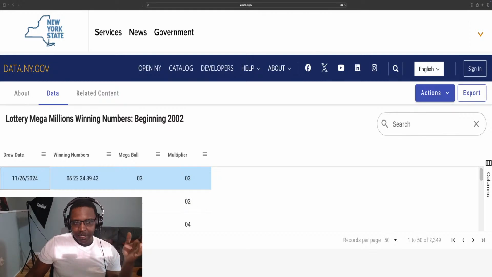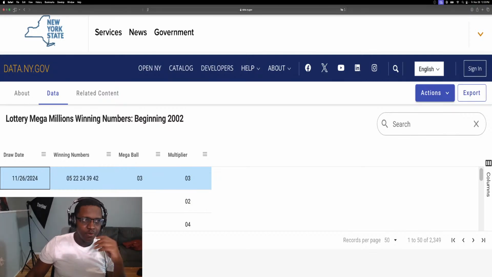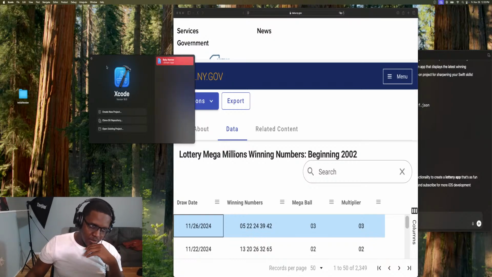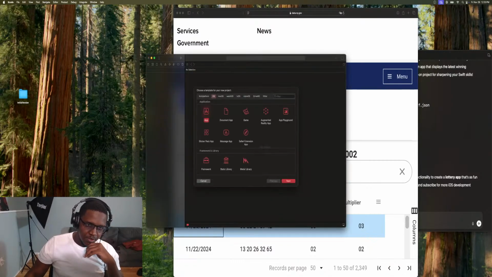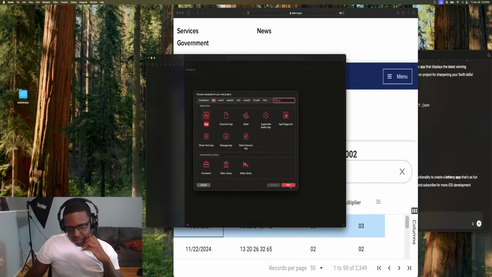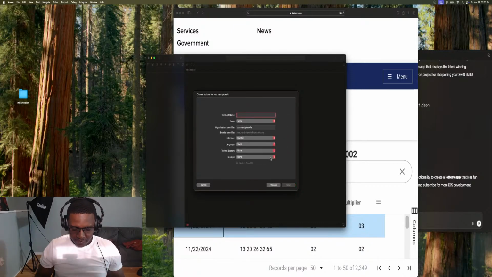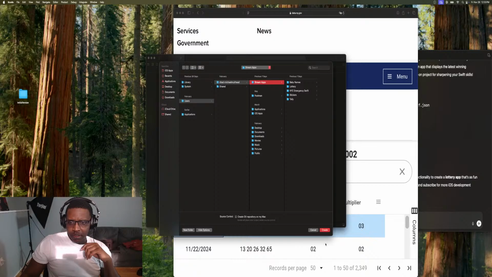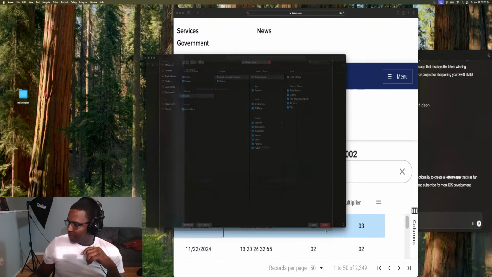So if we want to build an app using this, what we're going to do now is jump to Xcode and build this using SwiftUI. So this is Xcode. I'm going to start by creating a new project, and I'm going to make it an iOS app. So I'm going to click next. And then for this, let's just call this Mega. You can call it whatever you want, really. And I'll hit next. Then create.